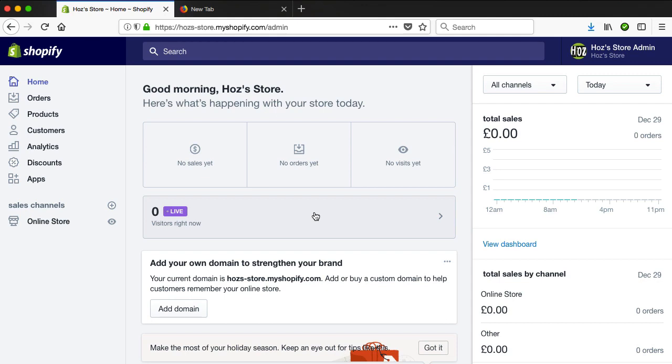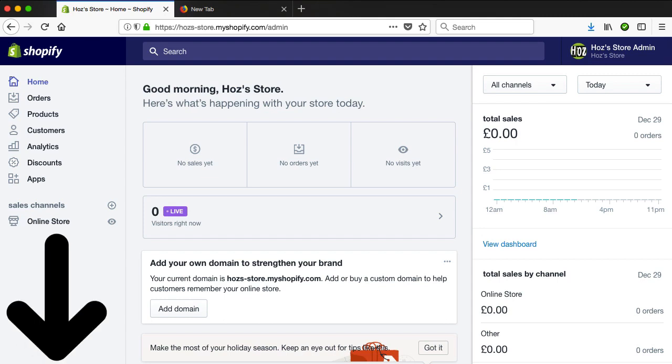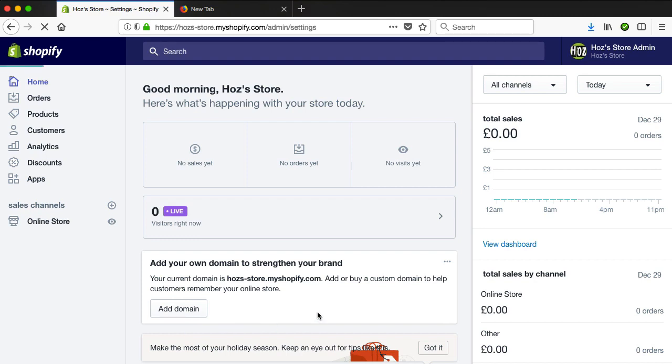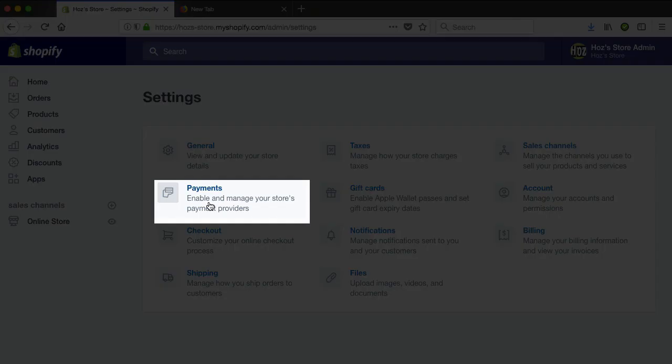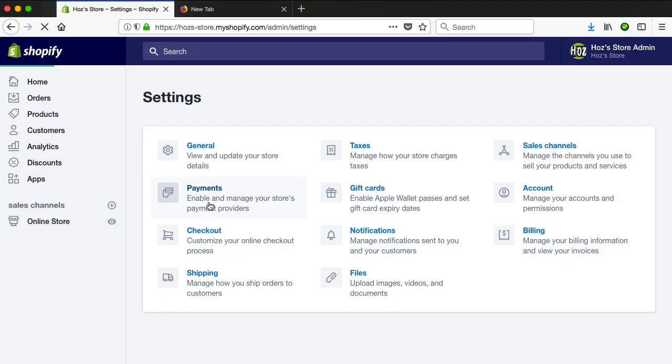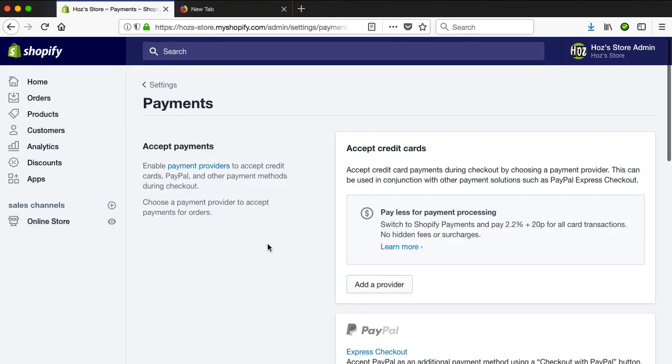This is my demo Shopify store. So what you're going to do on your store is go to the settings cogwheel, which is at the very bottom left of your screen. Once you click on that, you'll see the settings page, which is this. Here, all you do is click on the payments option, and this will load the payments page.